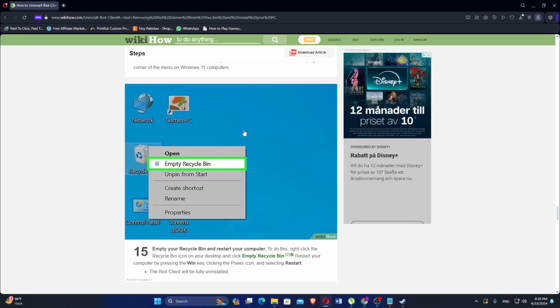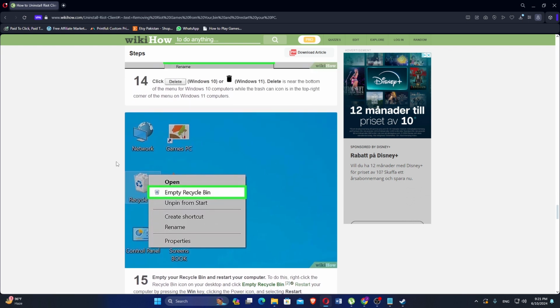Empty your recycle bin and restart your computer. To do this, right-click the recycle bin icon on your desktop and click Empty Recycle Bin. Restart your computer by pressing the Win key, clicking the power icon and selecting Restart. The Riot client will be fully uninstalled.